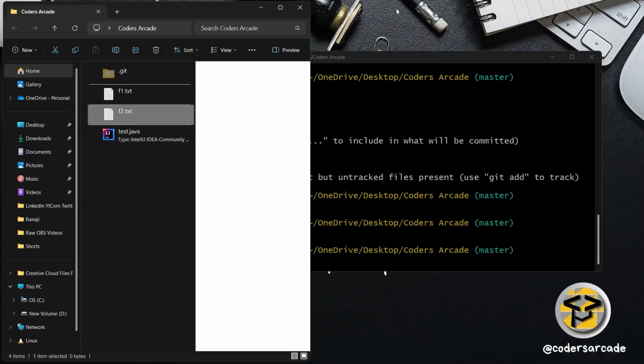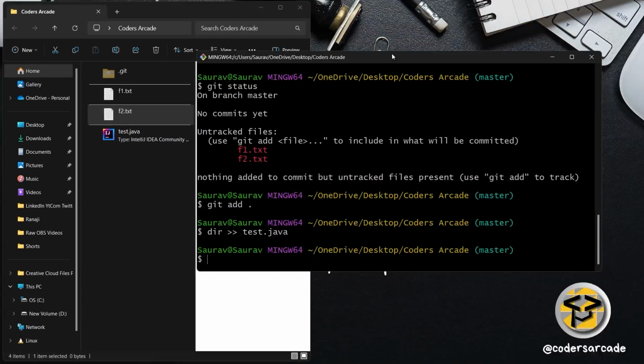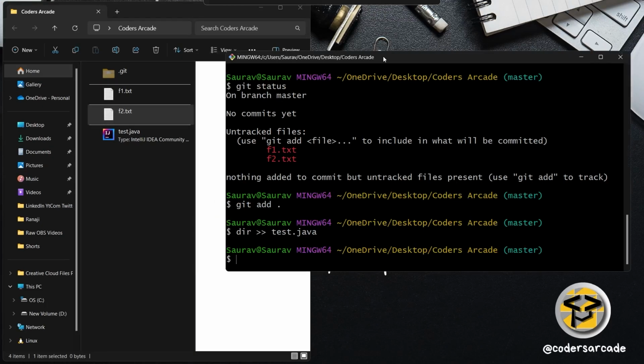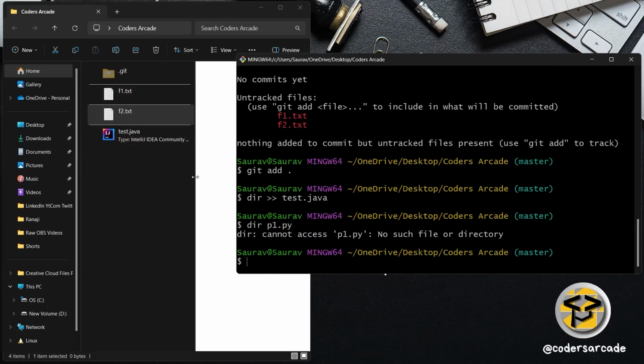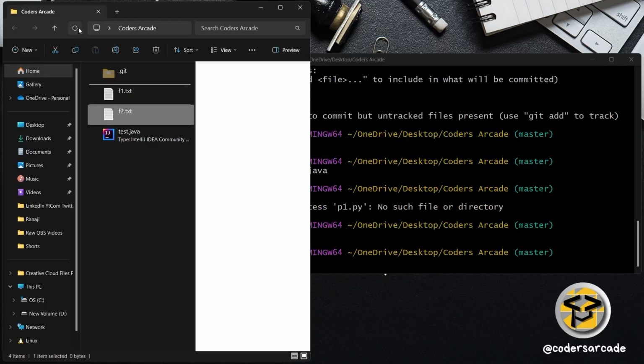Let me go back here. Let me just do one thing. Let me minimize the size of this one also and keep it here, somewhere here, so that we can see side by side both of them. And here if I say dir p1.py, press enter, and if I refresh here, okay, sorry, my command was wrong. It was dir double arrow and p1.py. Okay, enter, and if I refresh here, you can see p1.py has been added.